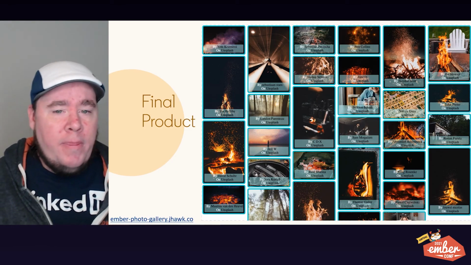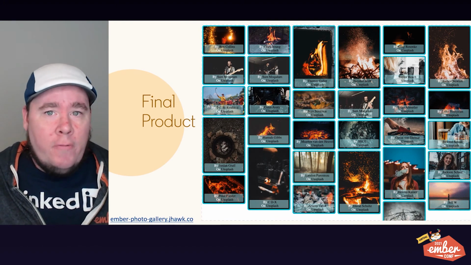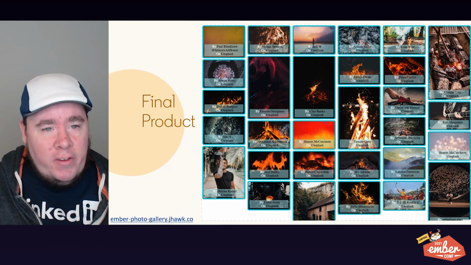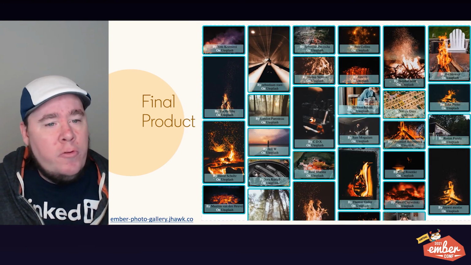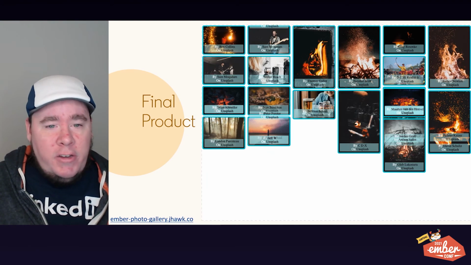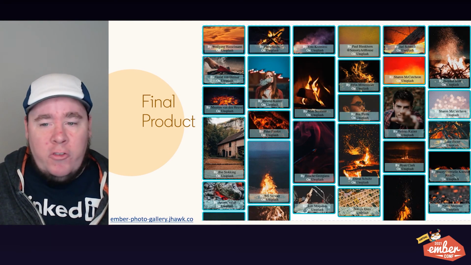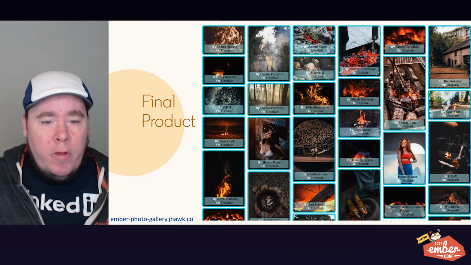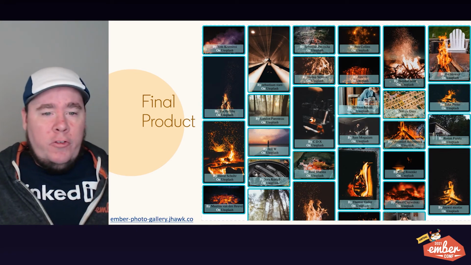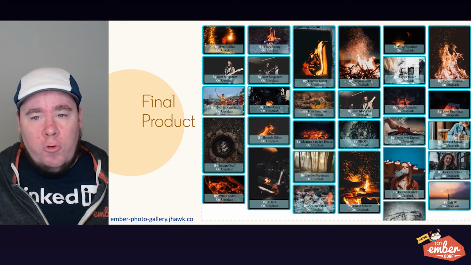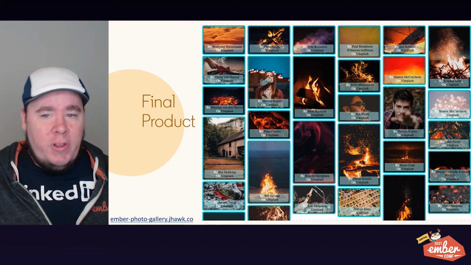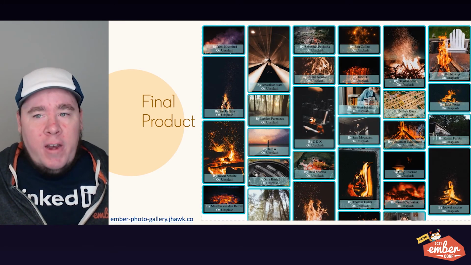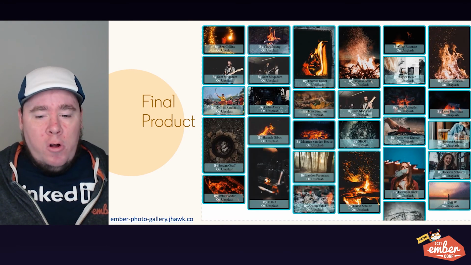So let's take another look at the final product here, which again, you can check out for yourself at emberphotogallery.jhawk.co. I'm not going to show the resizing behavior here, but what I want to really show you is that as you refresh the page and load in different image content, the grid is quickly laying out in whatever order it needs to in order to fill this full masonry layout quickly. So no matter how tall each of the individual images are, this is able to performantly lay out the content because we're mostly leveraging the native CSS Grid feature in order to keep it performant.